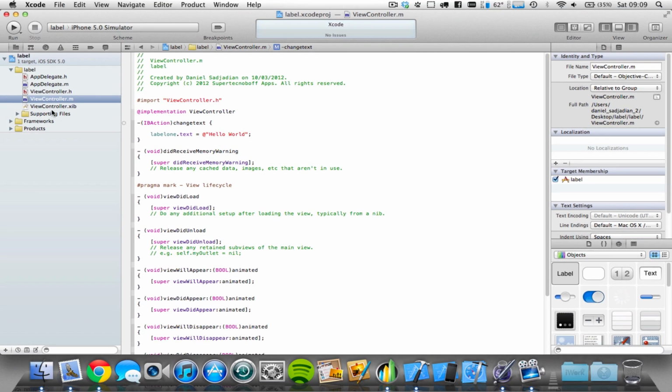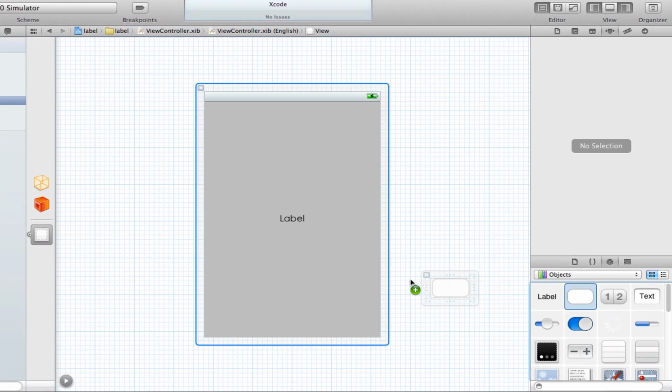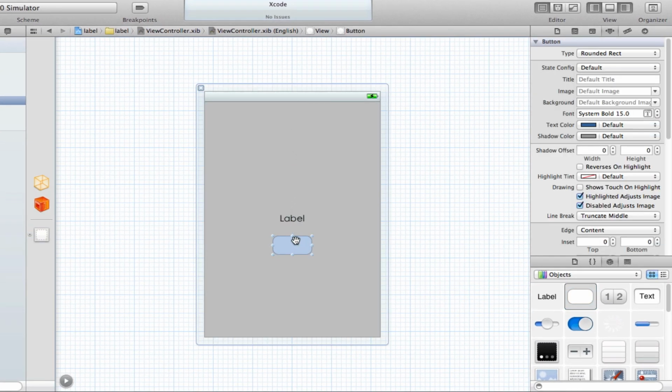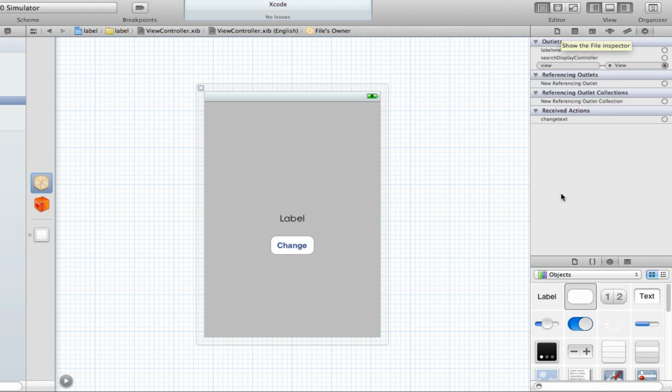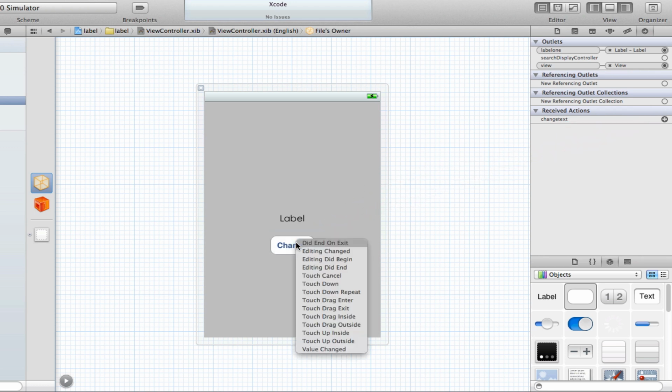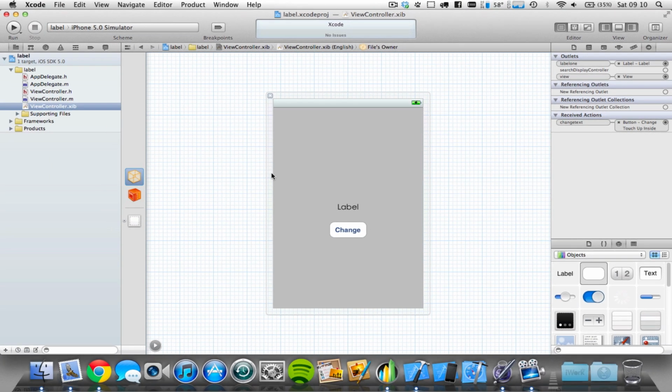Save that. Now let's come back to our viewcontroller.xib file. We're simply going to add in a button as well, a round rect button, and it's going to be called change. Now click your file's owner, and click the connections tab in the menu here. Connect your label one outlet to your label and connect your changeText received action to your button. A menu will now pop up, and now simply select touch up inside. Save that. So it really is very simple.